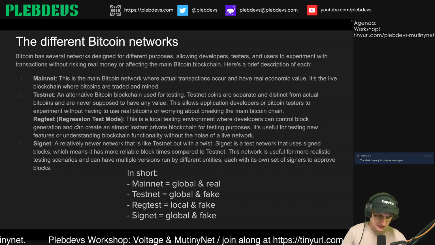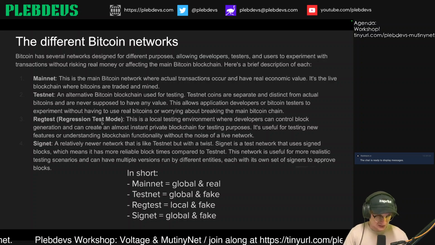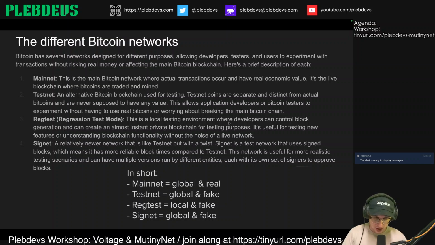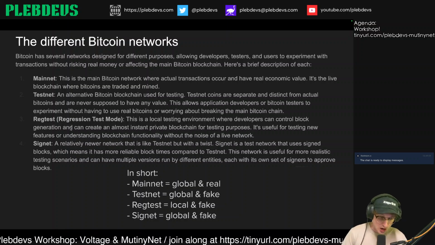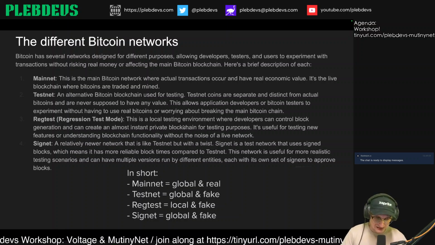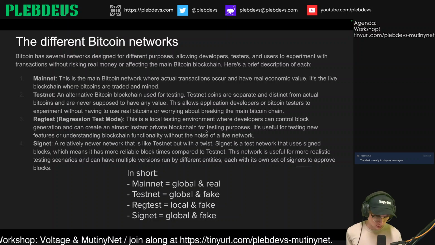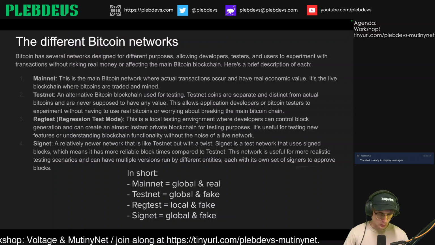We've got regtest, which stands for regression test mode. This is what I often use in my workshops. So this is a local testing environment where developers can control block generation and create an almost instant private blockchain for testing purposes. So you get to create the whole network, right, with regtest.